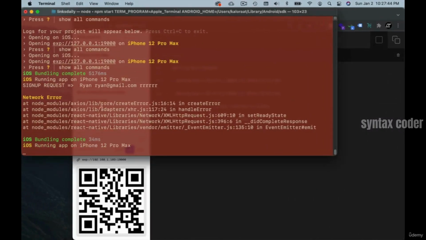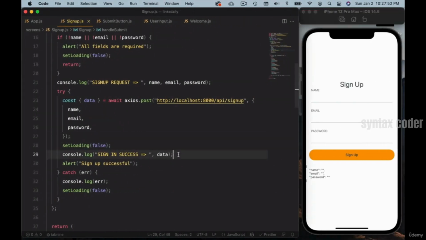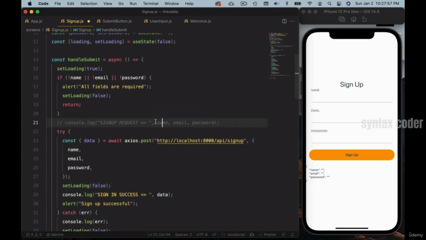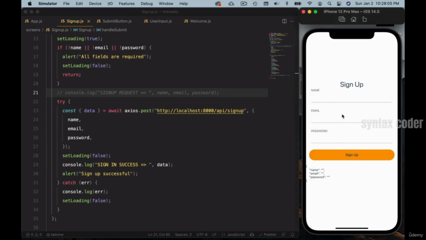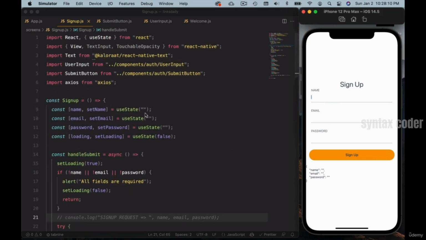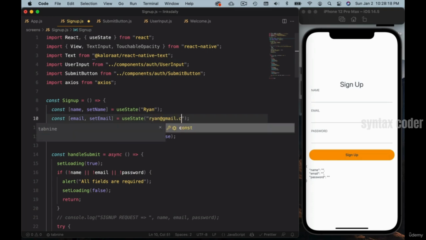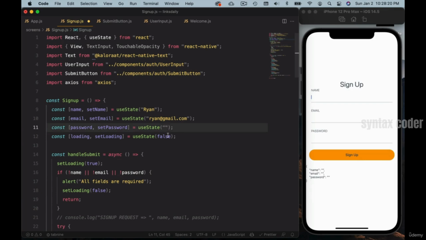And by the way, you can see here in the console we have the name, email and password, which we console logged here. That means we have access to all that state data we can send to our backend. So let's try again. By the way, if you will be typing a lot, and you want to save some time, you can just give the default value here, so that it's easy to give it a try.